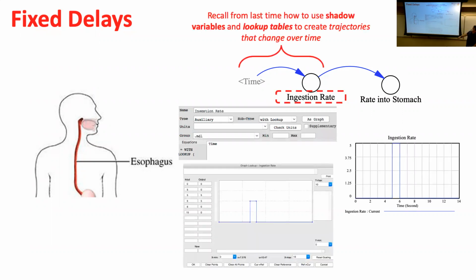So if I look into this ingestion rate, I am going to build a lookup table here. We've already seen this. I'm going to configure this as an auxiliary subtype with lookup. I'm going to make its input this time shadow variable. And then I'm going to go into the graph here, and down into this lookup table. Now I can put a signal here, which basically goes from my simulation start to my simulation end.